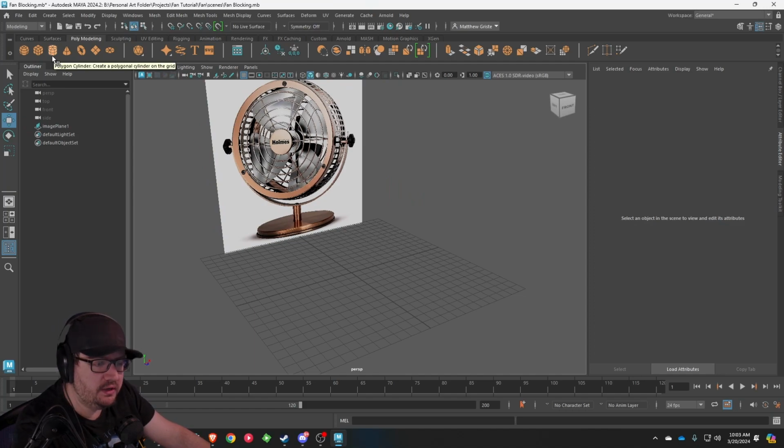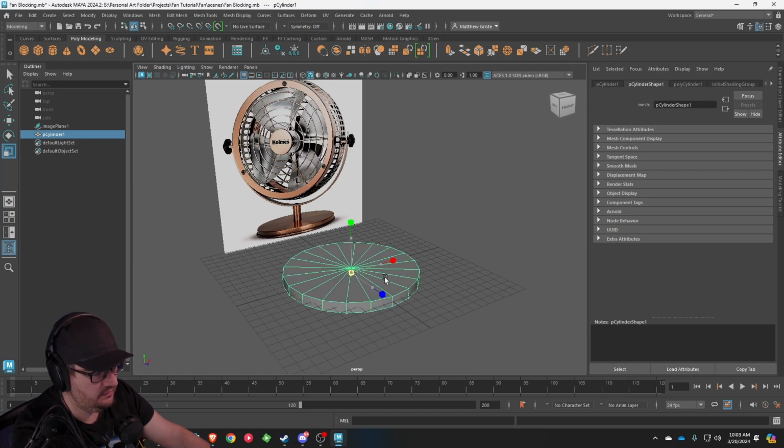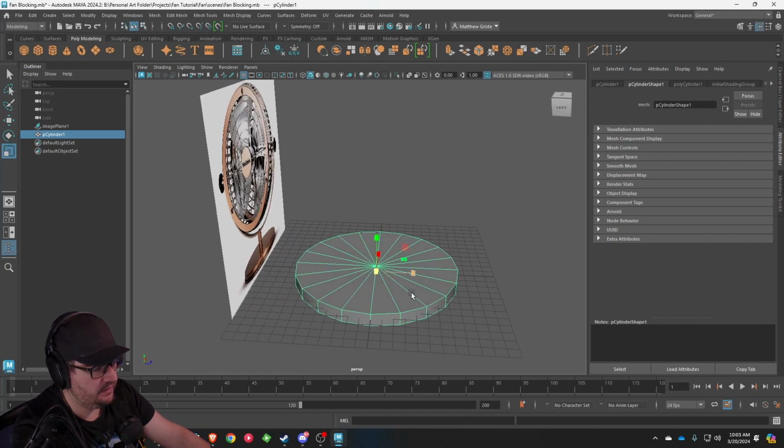We're going to go ahead and create a primitive polygon. We're going to use R to open up our scale tool. We're going to scale it down in the Y direction, and then we're going to scale it out in all directions. We're going to just keep doing that until we have a nice baseline for what we want our fan to be. And there we go. So we have that.